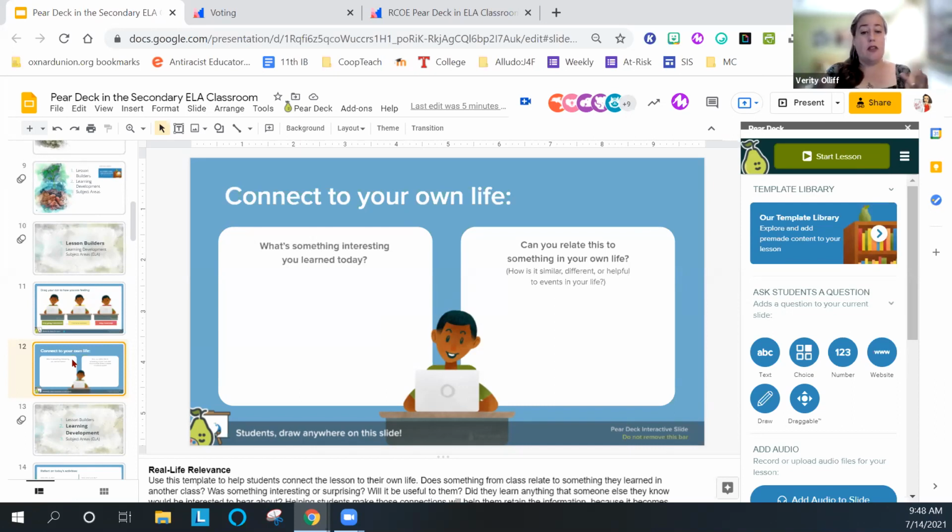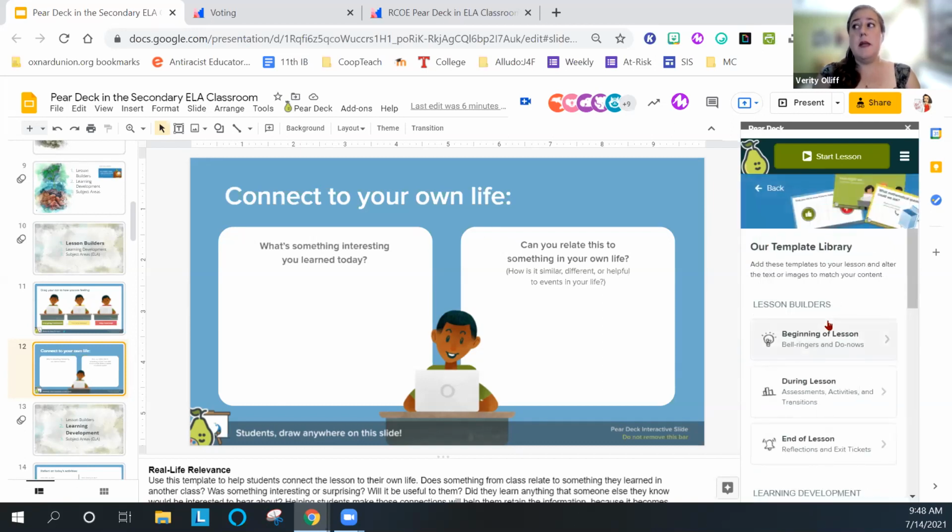So there's different avenues that I'm able to use. I really like this slide here. These are the ones I use for lesson builders. There are a ton, so I'm going to show that to you now. What you do is you go to our template library. It comes up on the side.